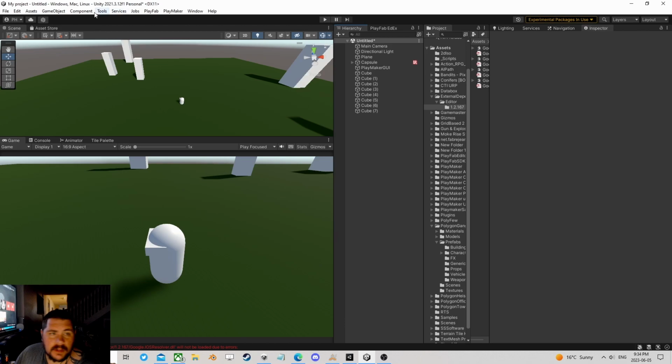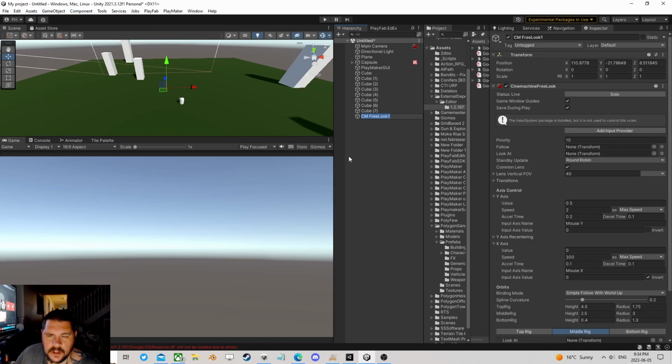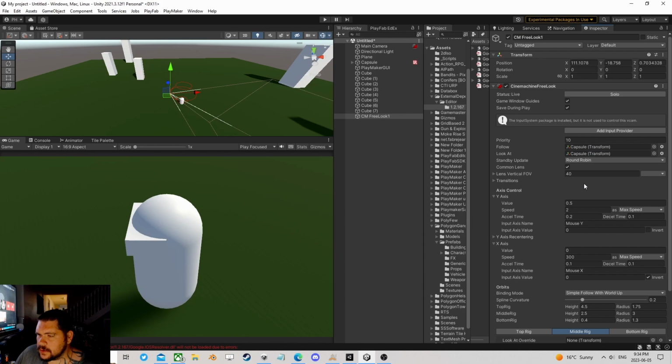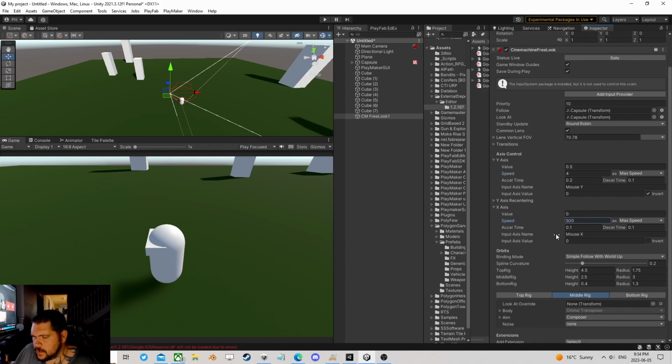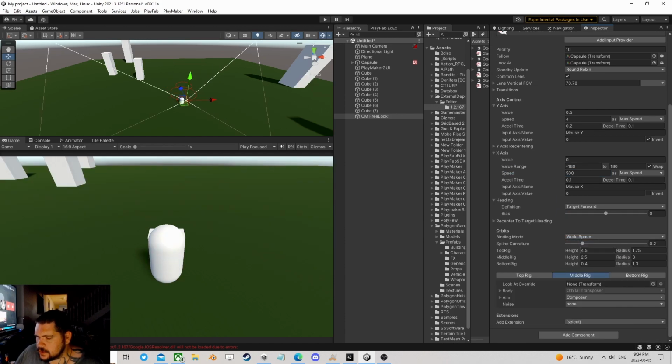So I am going to add a Cinemachine free look cam, and I'm going to tell this thing to follow and target the player. I'm going to ram that out a bit so we're not zoomed right in. I'm going to flip the axes, and I'm going to speed these up. And I'm going to go with world space.